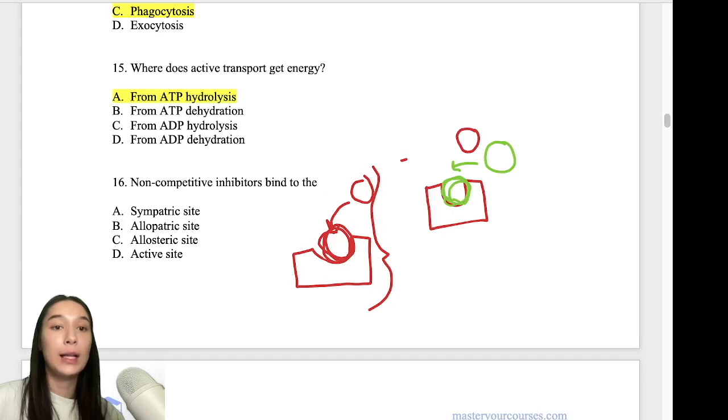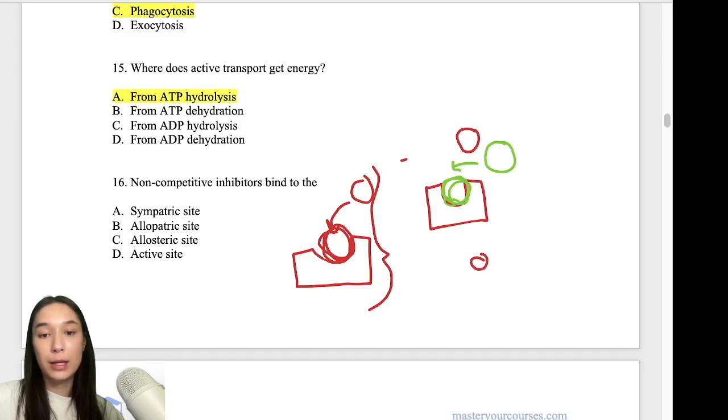If we're looking at non-competitive inhibition, they're not actually being competitive with each other, so we have our substrate here and our enzyme here. Non-competitive inhibition means it's not binding to the active site, it's binding somewhere else.